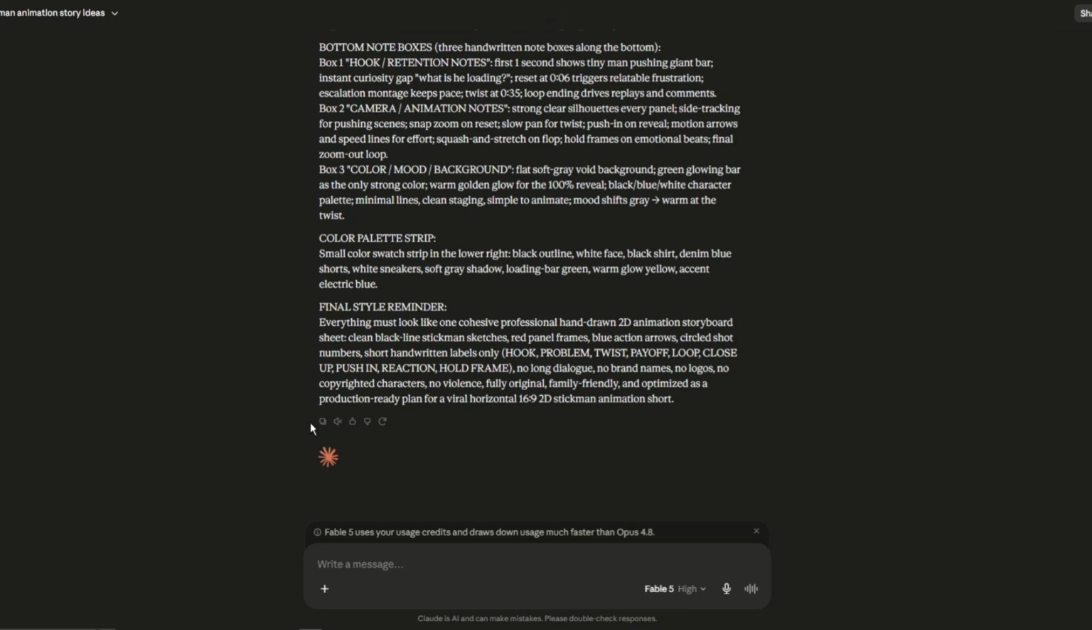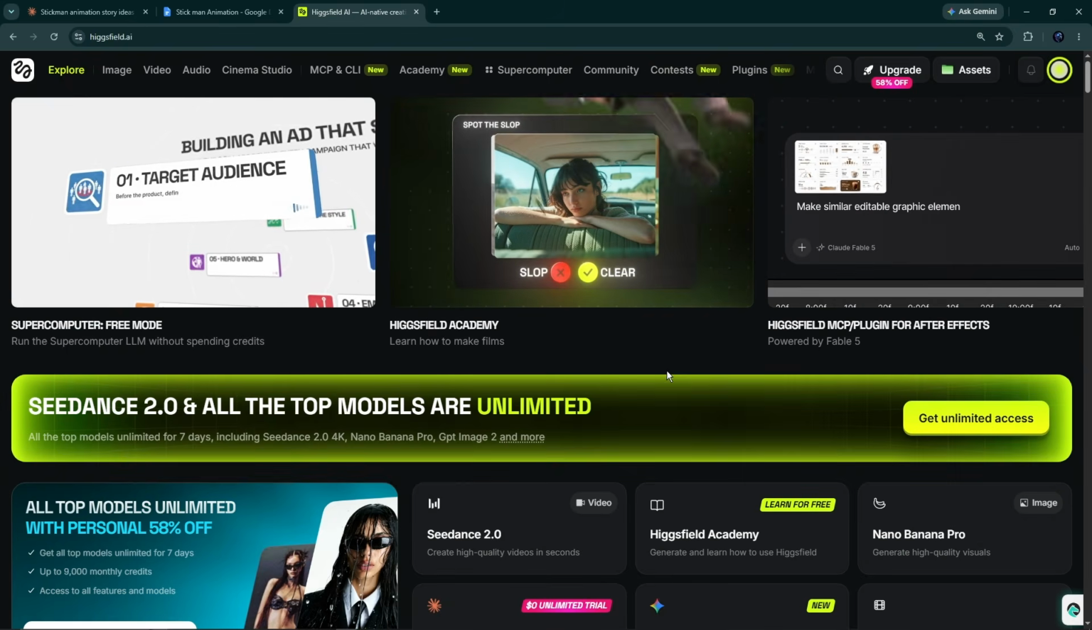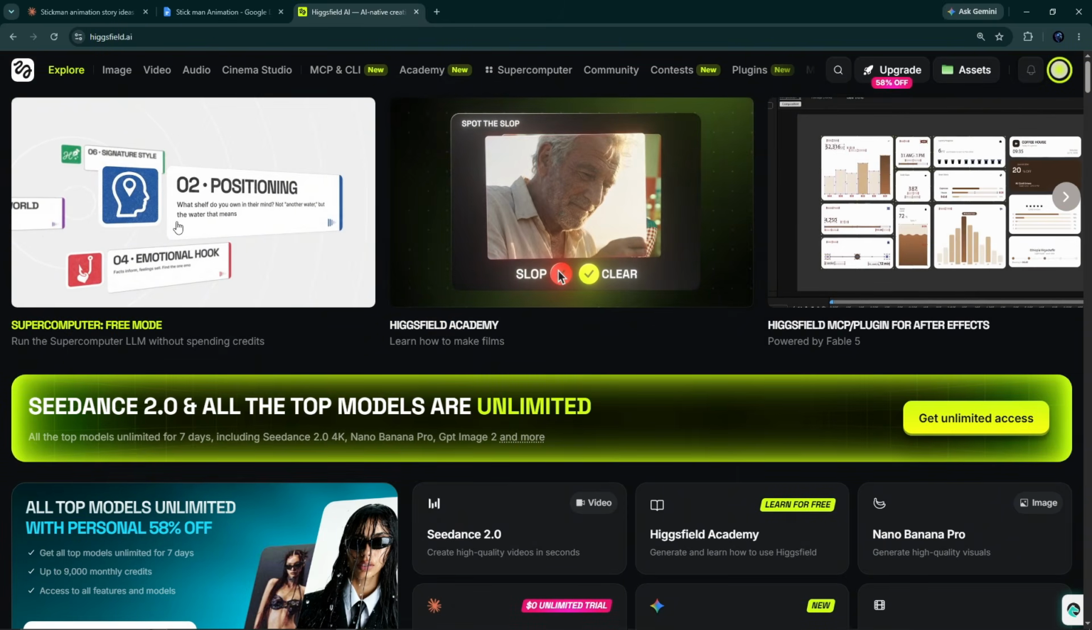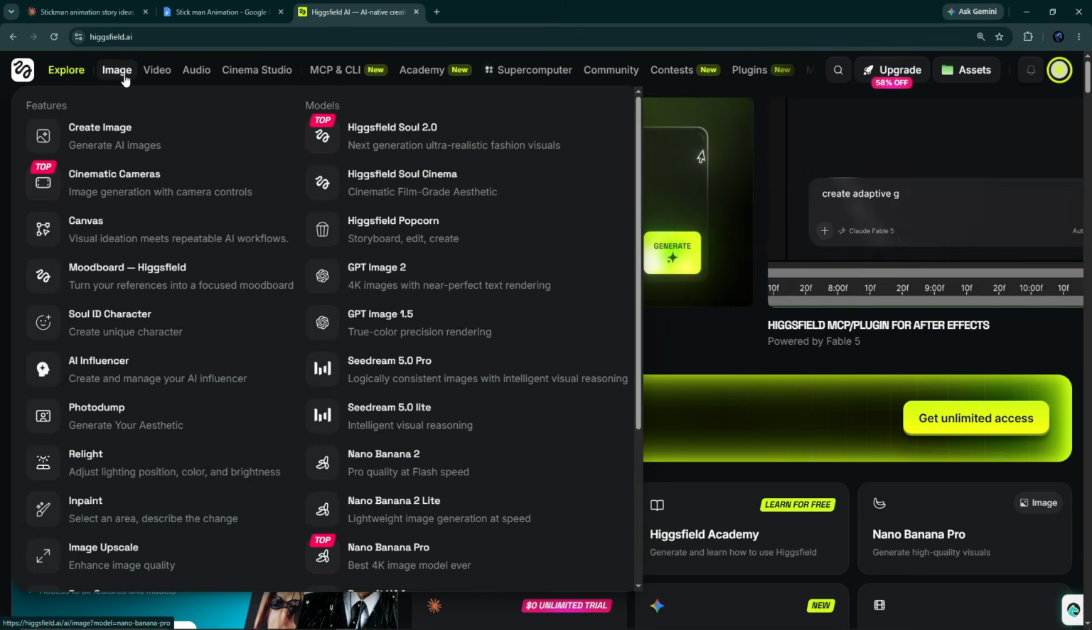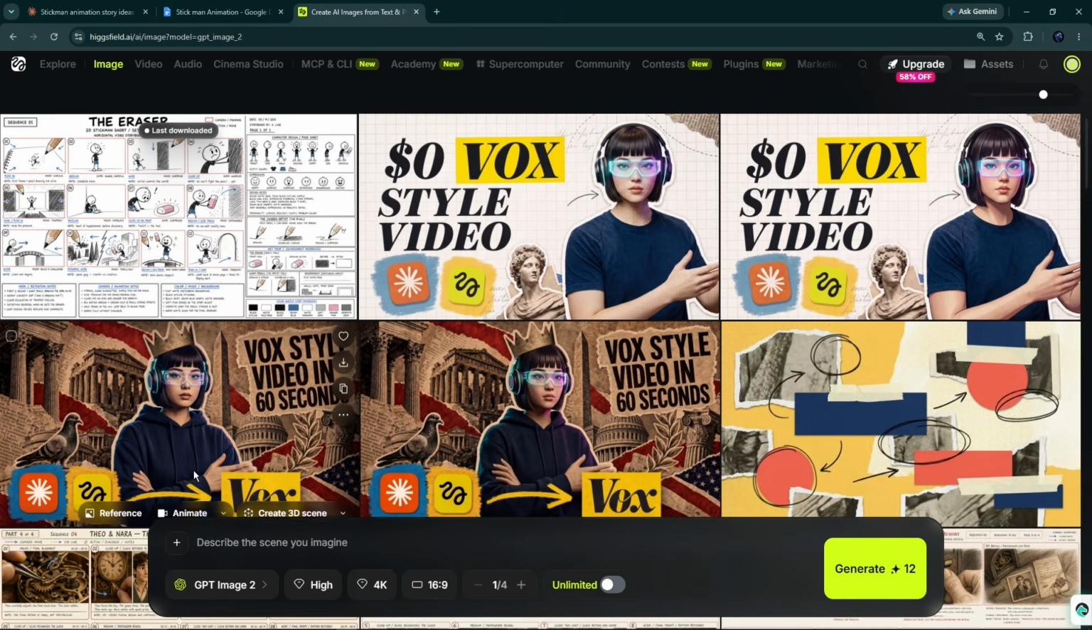You can also use the copy button to copy it directly. Next, I want to create my storyboard image using the GPT Image 2 model. So, I go to Higgsfield AI to create my storyboard image. Just go to Higgsfield AI. From the top menu, go to the Image tab and choose the GPT Image 2 model.